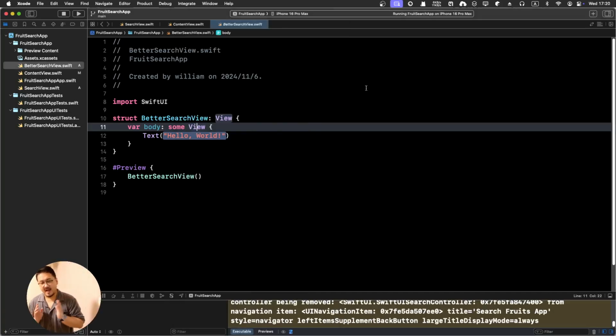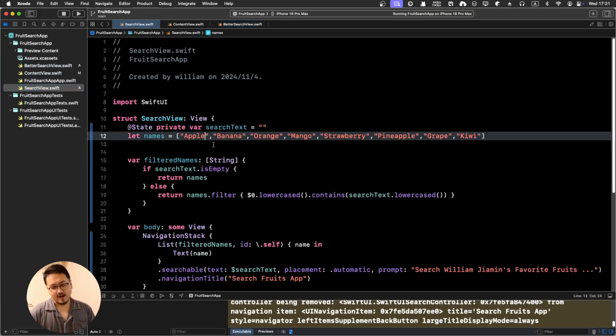So let's just analyze things. First, right now, if you look at the search view, everything is stored in an array of names. That's definitely not good enough for us. So we're going to make a sort of database for it. How to do that? We're going to use a struct.